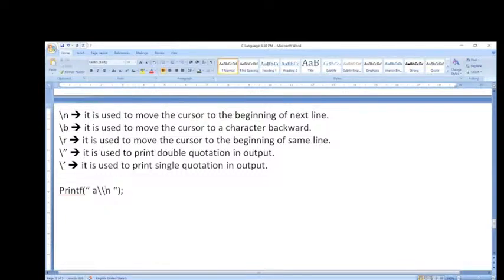What is the meaning of this one? If you want to print one slash, then you have to use double slashes. So it is used to print a single slash in the output. In output, you have to use double slashes. These are about the escape sequences.